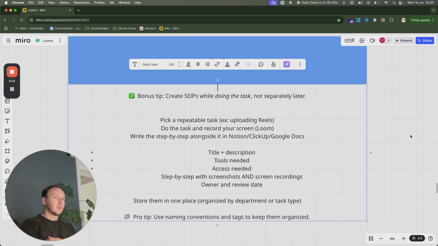So you kind of need to sit down, record yourself, execute the task, because then you'll probably be surprised as to how much you need to explain it while you're doing it, and it does take a few tries the first time you're doing it. But you can just pick any repeatable task, and you do the task, you record your screen using Loom, and then you write it down step by step in Notion or ClickUp or Google Doc, whatever you need.